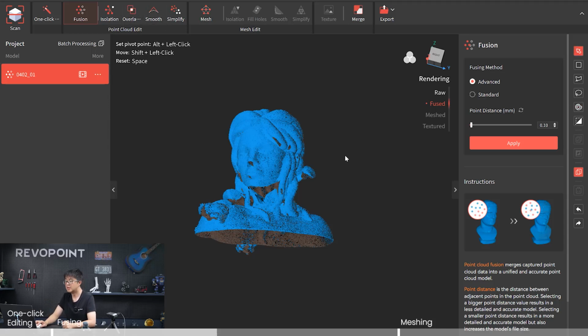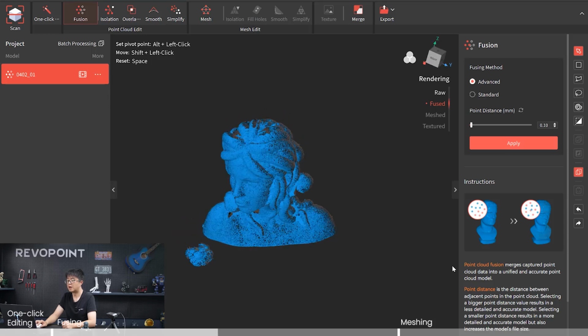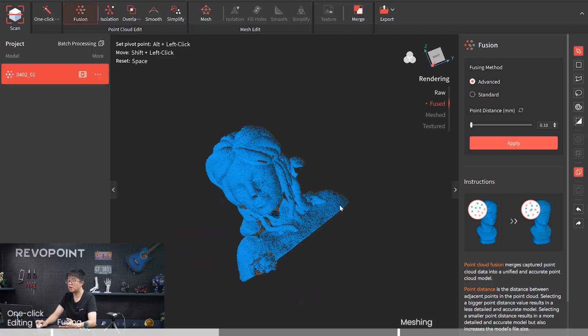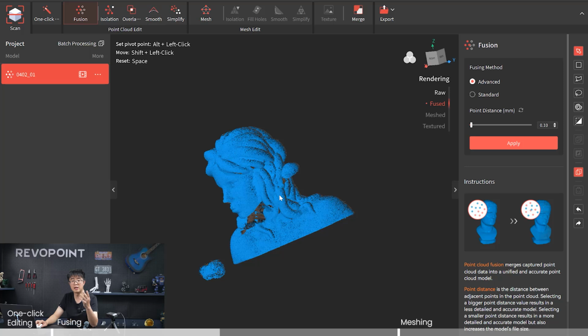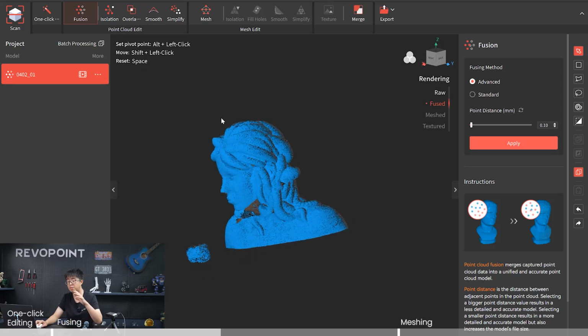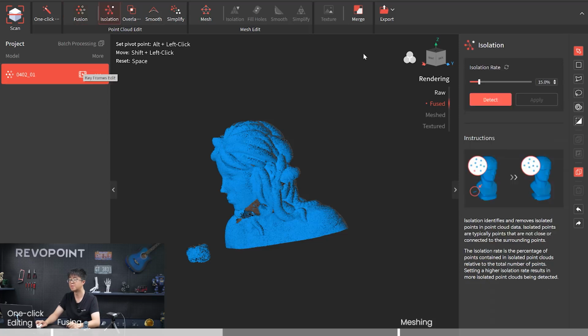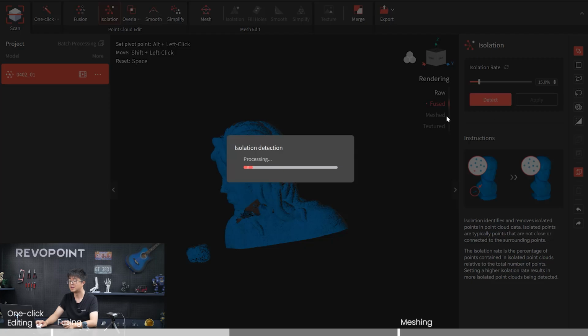Okay. So we have deleted that part, but it's not always necessary to use this selection tool to delete any part that you don't want, because we can use this isolation tool. This tool allows us to detect and determine which part is isolated, like this is not connected to the main body of the 3D model. So that will be considered as isolation. You can use this to auto detect that. Let's see.